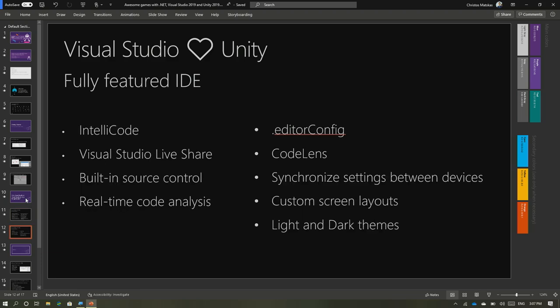Next one, we have IntelliCode. Some people may already know IntelliSense, and IntelliCode is the next level. It's the AI-guided IntelliSense that you get inside your code, and it's always context-aware as well. I will do a demo on how IntelliCode works and how it can improve your game coding.